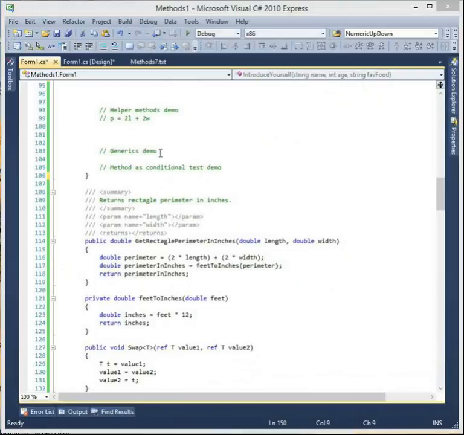Okay, so let's talk about something called a helper method. Helper methods are methods that help other methods. They do pretty much what it sounds like. It does a little something for the method. And one thing to keep in mind when writing methods is that you want your method to only do one thing.